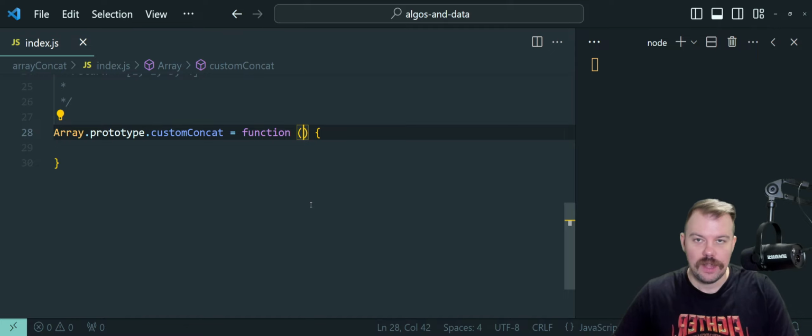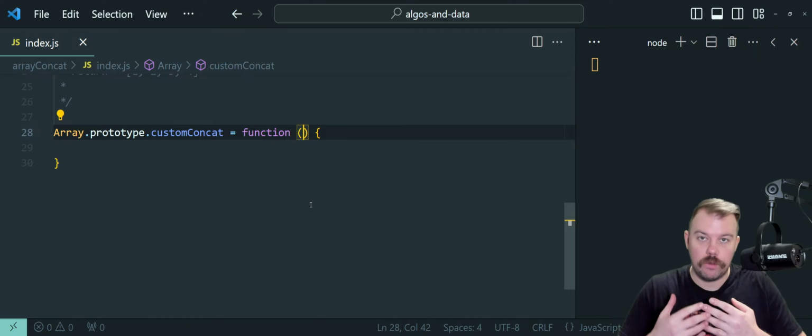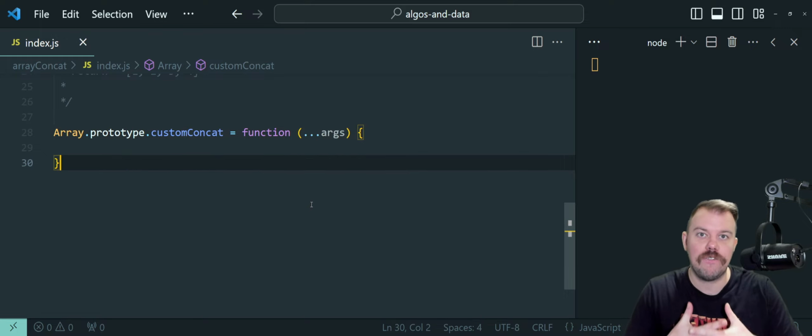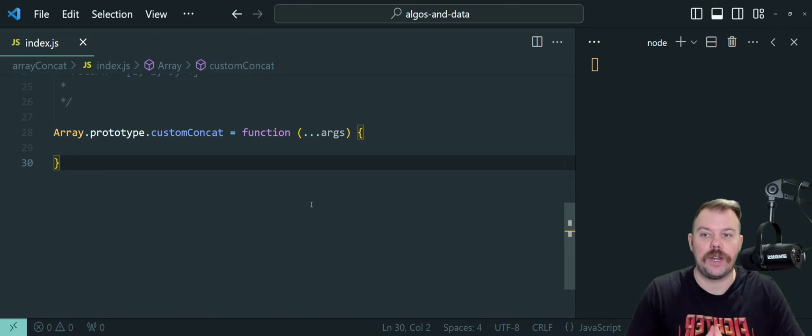So again, we have none to an infinite number of arguments. And rather than having to try and collect every single argument individually by guessing, we can make it dynamic by collecting all of the arguments, if any, into an array of arguments, done by our rest operator right here.